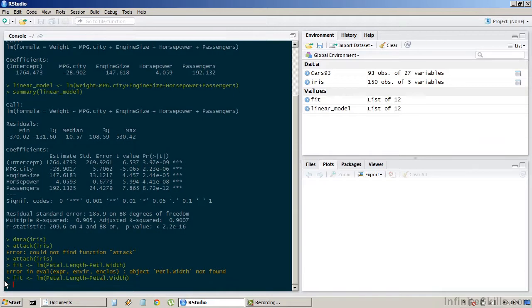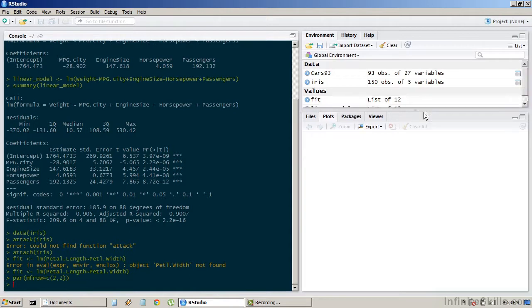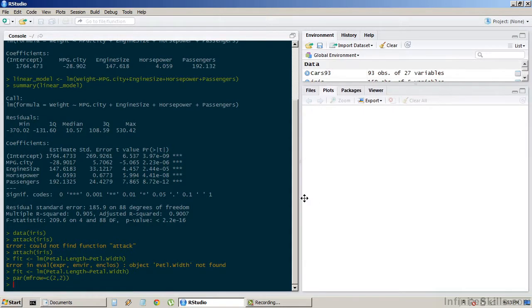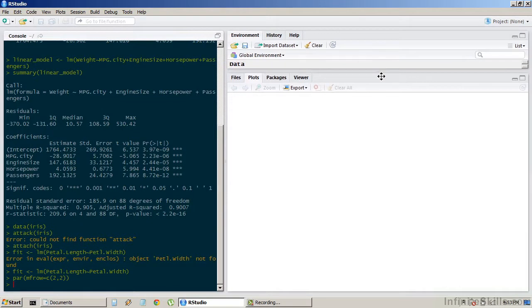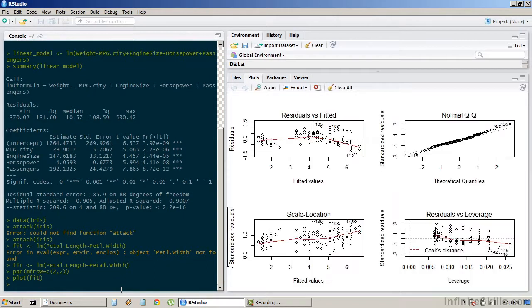Plotting a linear model is very helpful. It produces 4 plots describing the model output. So why don't we set up our future plot to have 4 different panes? I'm going to expand my plot window to make sure that everything can plot okay. And now I'm going to plot the lm object, which is called fit. And we can see these 4 different plots that show up.